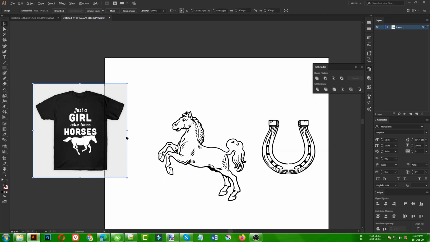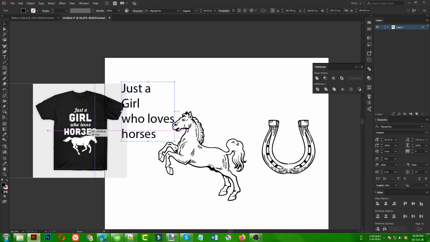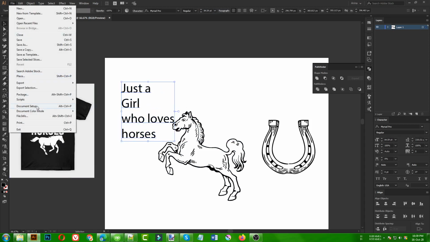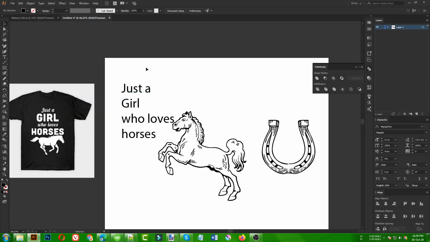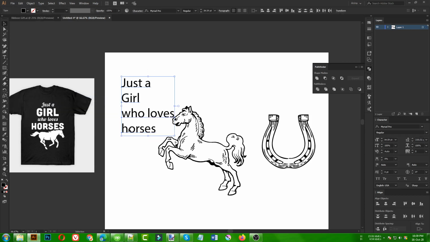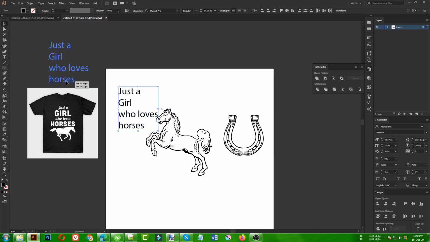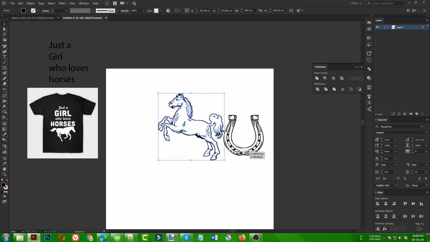This is the text here, so let's write it. I'm going to keep the same order: "just a," then "girl" in the second line, "who loves horses." So that is the text, and I'm going to keep it. Let's select our text, and then I'm going to choose a different font for it. But before using fonts, I'm first going to make a final graphic.